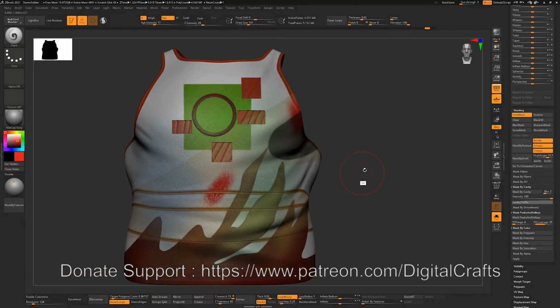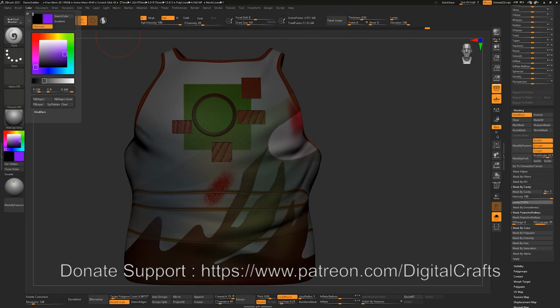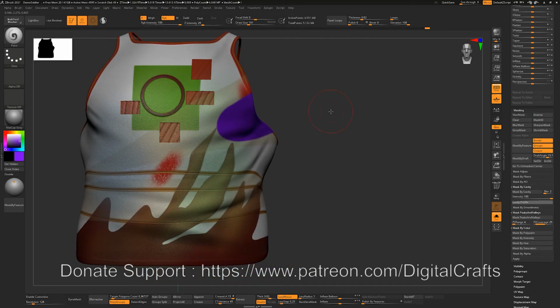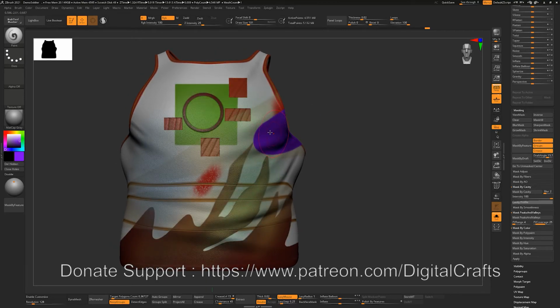What I usually do is add some color on top of it. Let's add a really purple color, then Control invert mask and fill object. Let's increase the RGB intensity and fill object again. So you can see that I have this mask here, I have this color here, and I want this to be converted to mask.